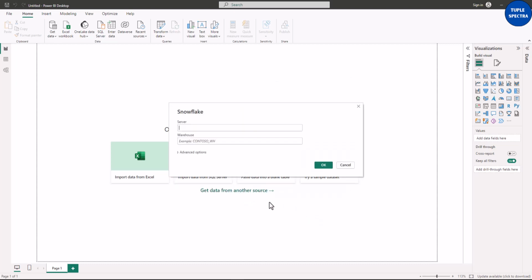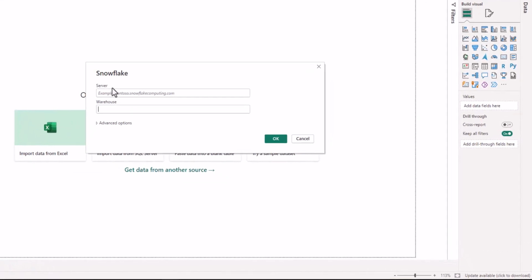So I'll click Snowflake, connect. Okay, now for you to type in your server name, you can see it's giving you an example right here. But how do you get your server name? You can see it's saying example kotoso.snowflakecomputing.com.